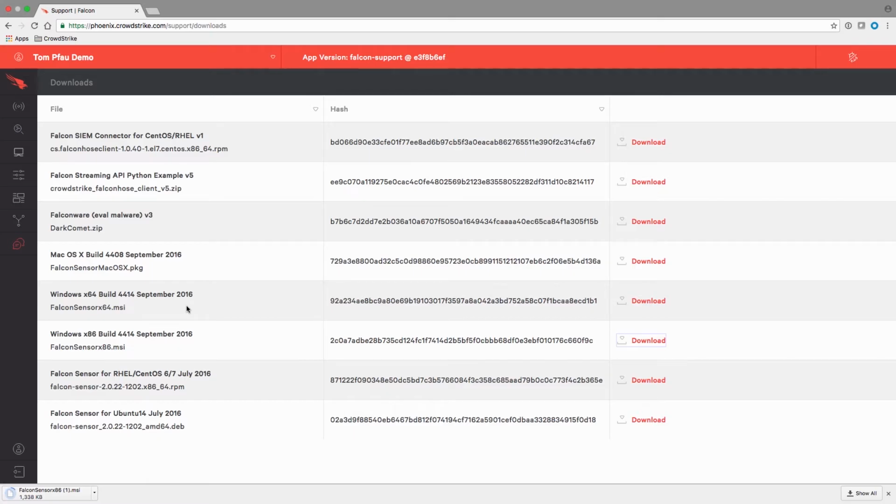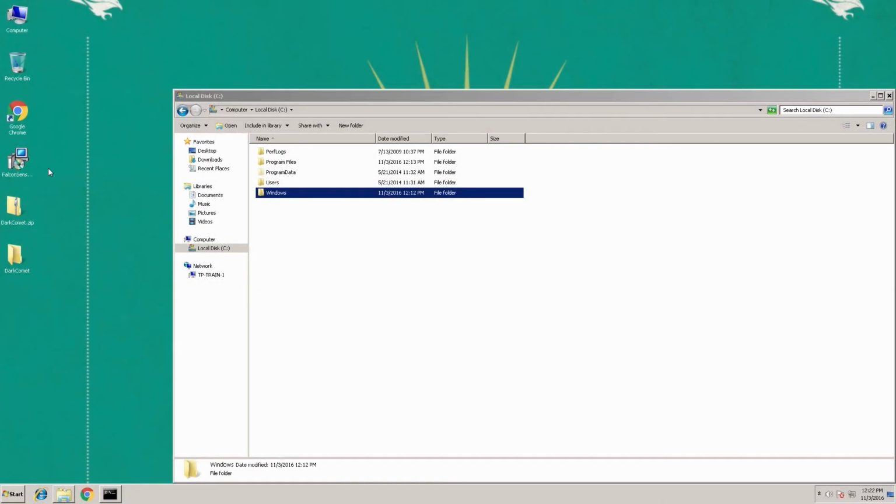Now, you can use this file to either install onto a single system, like we will in this example, or you can deploy it to multiple systems via group policy management, such as Active Directory. So, let's go ahead and install the sensor onto this system. Installation of the sensor will require elevated privileges, which I do have on this demo system. So, I'll launch the installer by double-clicking on it, and I'll step through the installation dialog.